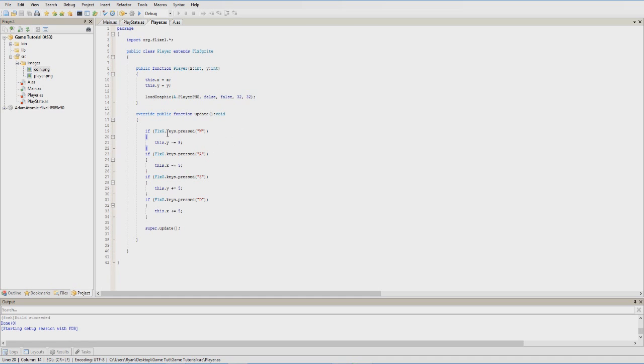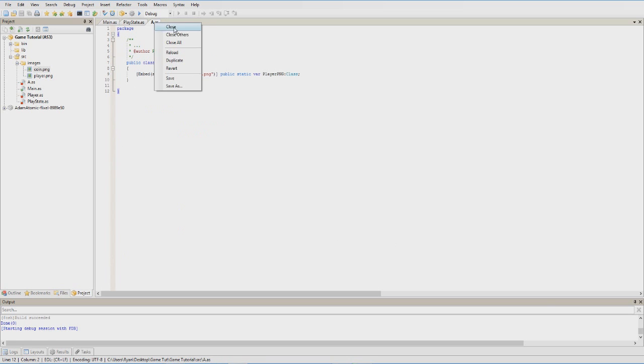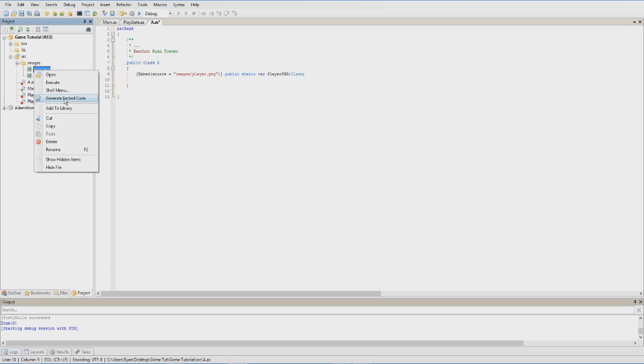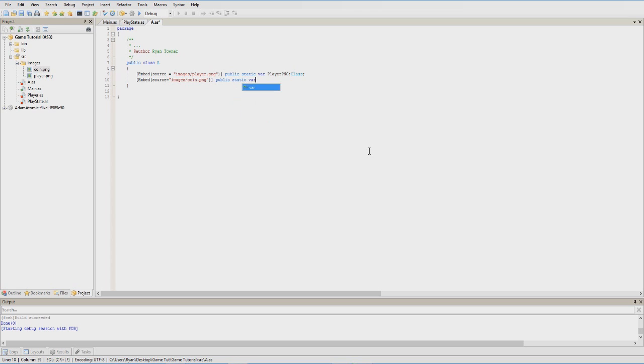Okay, so we need a coin, so close that. Oh, need to embed a coin image. So click on coin, generate the embed code, and it'll be public static variable coin PNG. It's gonna be a class.